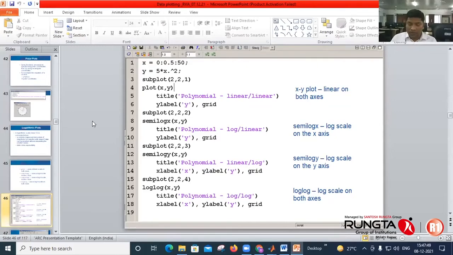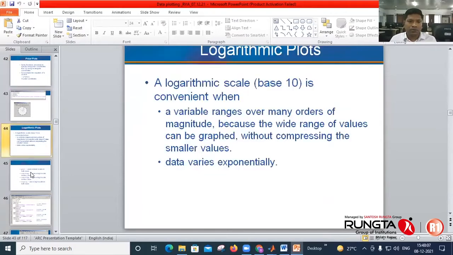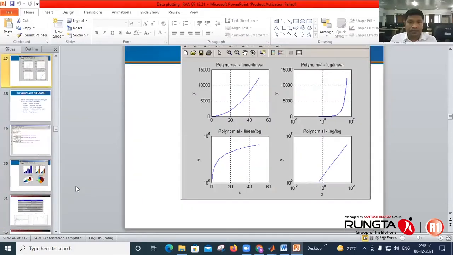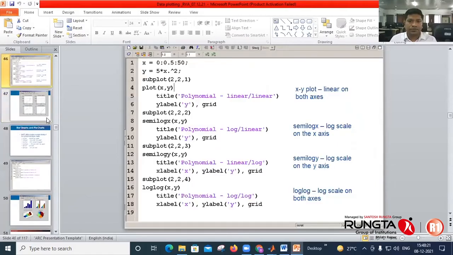Okay. Just a minute. Okay, so this is how you can draw polar plot, log, semilog x, semilog y, and log plots with your data.